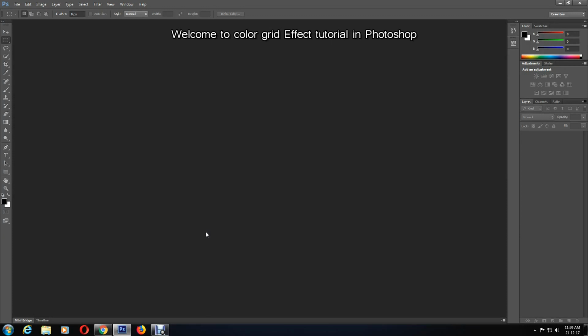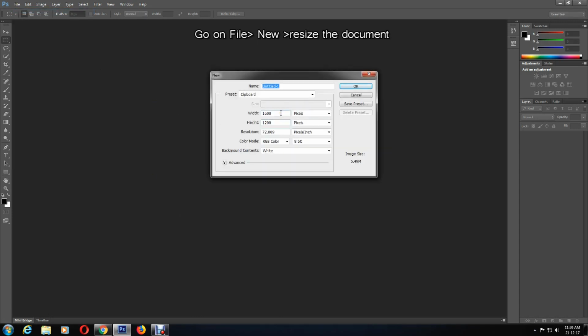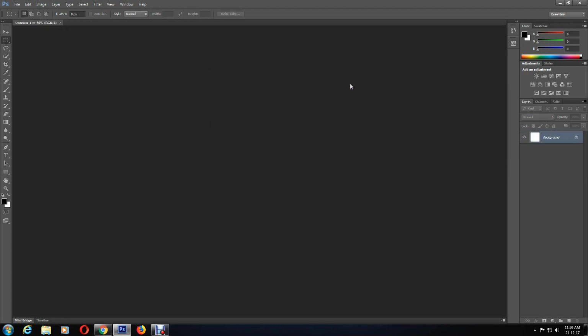Today I'll be showing you how to add color grid effect using Photoshop. To start off, I'm going to create a square document by going to File, New, and then resize the width and height to 1400 so that it is a square, as we are going to be creating a grid, which means the document needs to have equal sides.